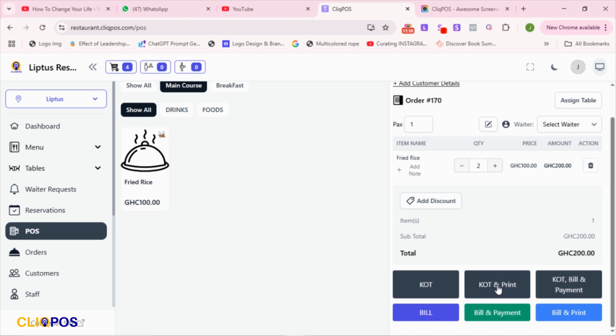So it works in a way that if, for example, you have a system set up in the kitchen so that the moment you click here, it issues the command and they get the token at the kitchen, then you will stick to KOT only. The moment you click on it, the kitchen people get a ticket or a notification and then they start the preparation. KOT and print means that you have a printer by your side, so that when you issue the command, you also print the KOT and send it to the kitchen yourself.